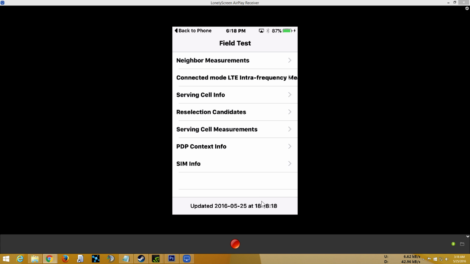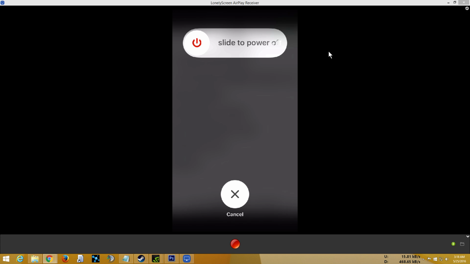But at this point, what you want to do is hold down the power button, if you have an iPhone 4, 5, or 6, until you get the slide to power off. Once you're there, you can let go of the power button. Now you want to hold down the home button until it returns you to your main screen. So I'm going to start holding my home button now and keep it pressed the whole time.